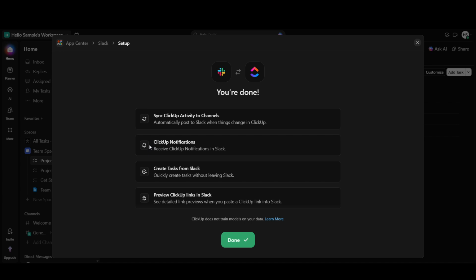Then, enable Create Tasks from Slack. With this on, you can turn a Slack message into a ClickUp task directly from Slack. It's perfect for capturing action items in the moment. Look out for message shortcuts or slash commands after the setup. They'll let you pick the destination list, add assignees, due dates, and more.